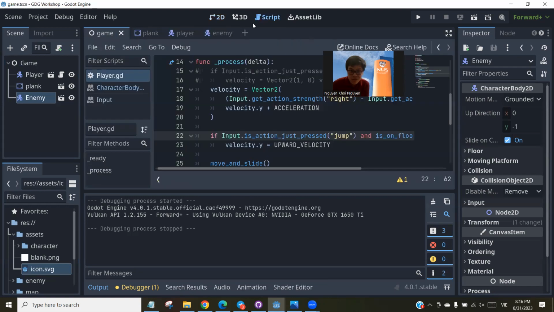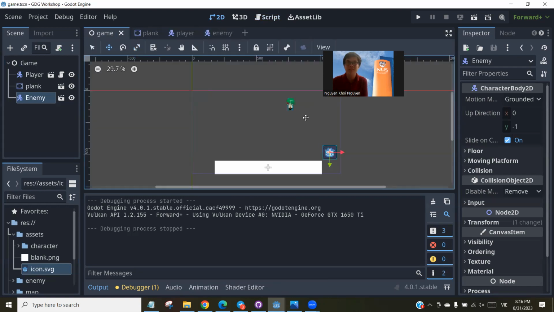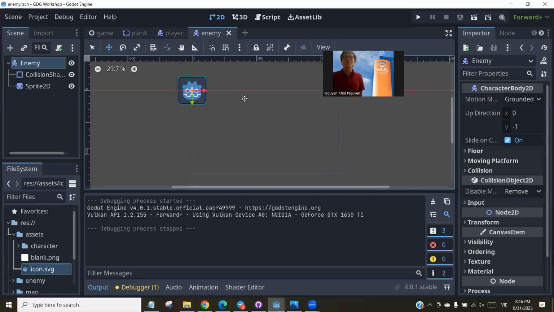So now we want the enemy to be able to move up and down automatically. So we would need some kind of script to do that. But what kind of script, right? So what we can do is we have a timer, and then every time the timer times out, we would let the enemy change direction.